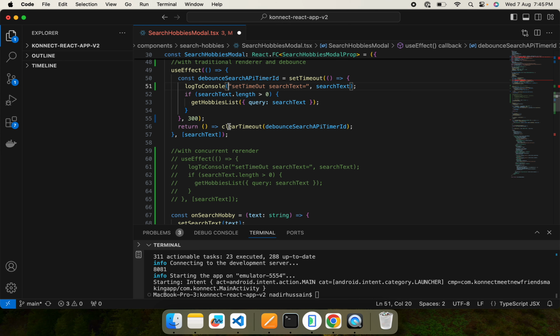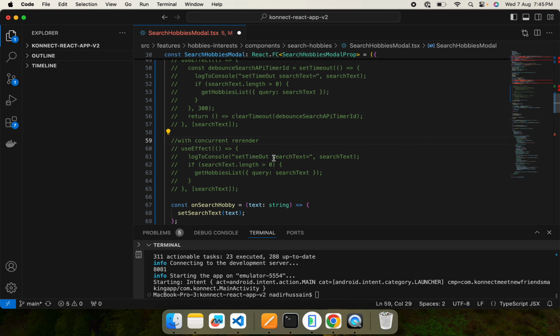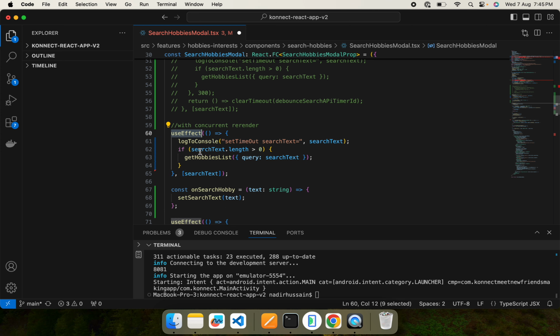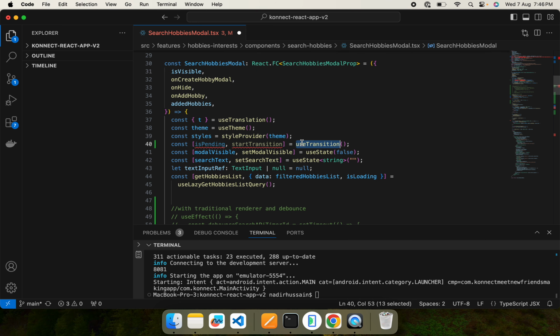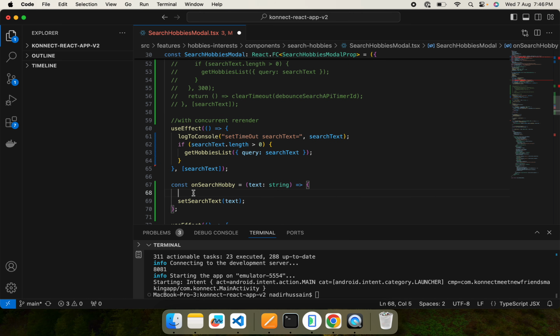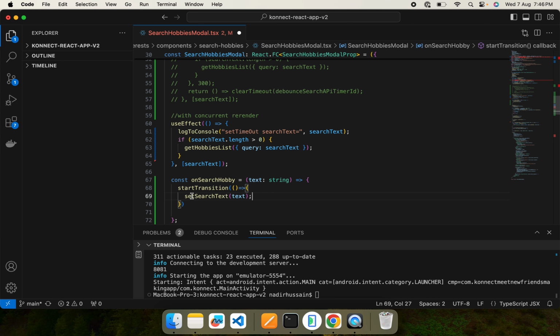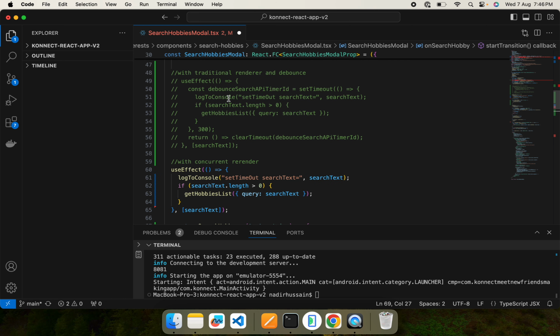However, in recent articles, you will find that instead of traditional debouncing, many articles will recommend that you simply use this technique, the useTransition hook. We have a useTransition hook and its startTransition method. However, I experimented with it, but it is not as good as this traditional technique.